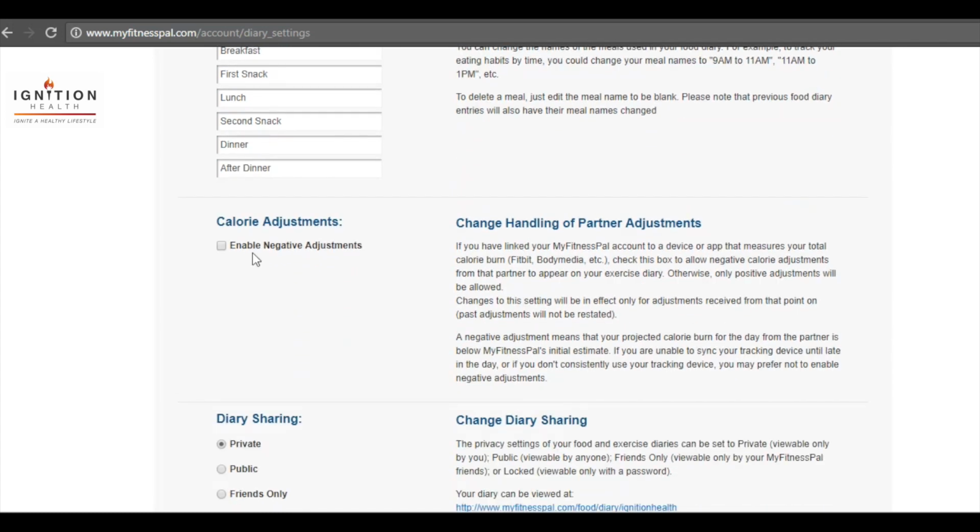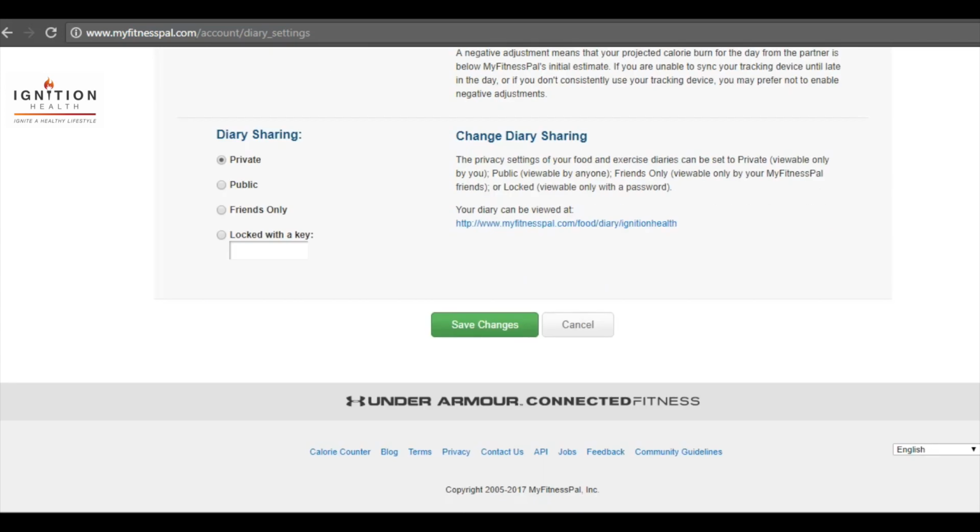So your calorie adjustment, enable negative calorie adjustment. This is for if you have a Fitbit. Your Fitbit activity can adjust the amount of calories in your food diary. I wouldn't recommend this. I found it to be quite inaccurate. If you want to, that's fine. But what you'll see soon is we're going to change your total calories for the day based on your regular activity. So what you want to do is save changes.